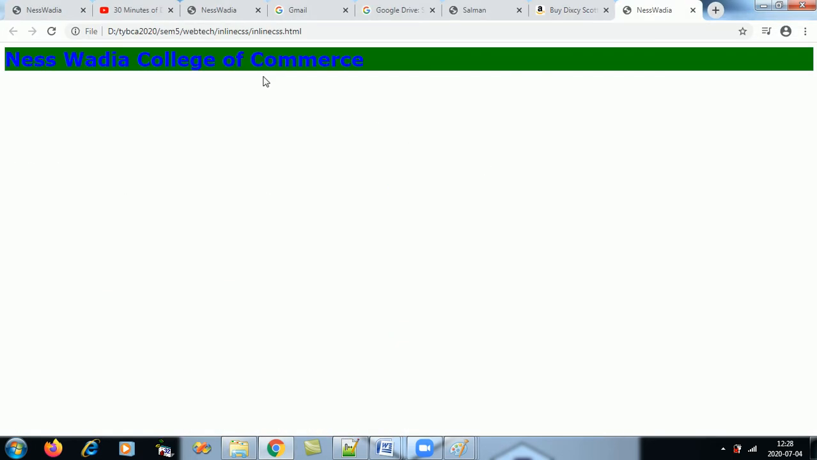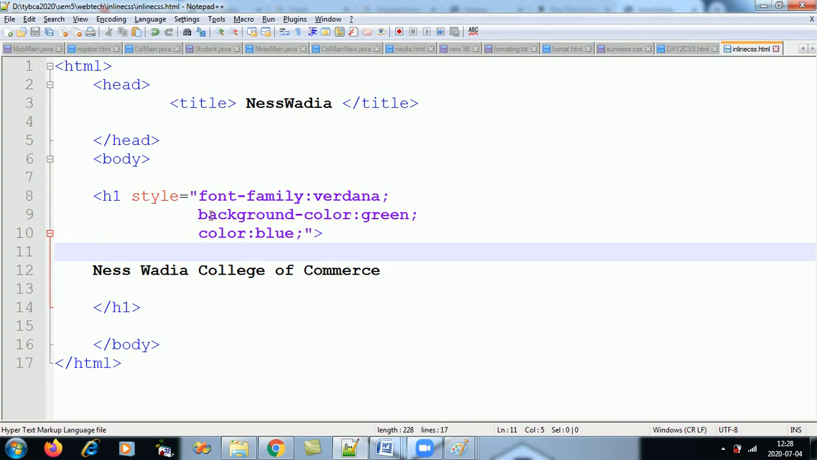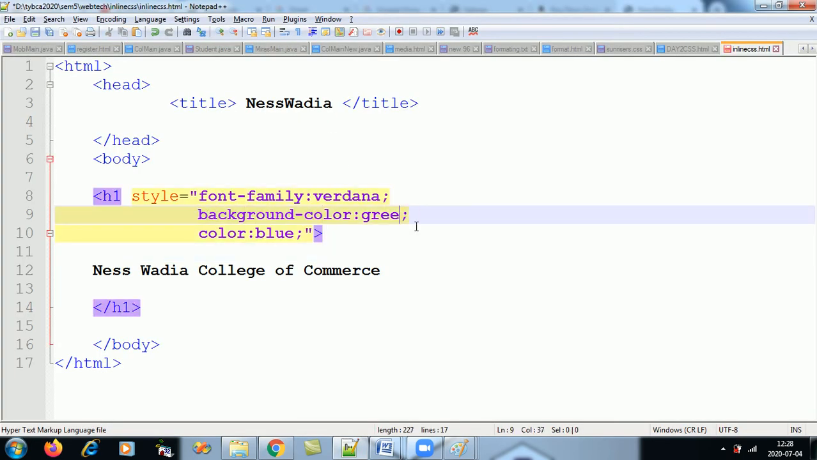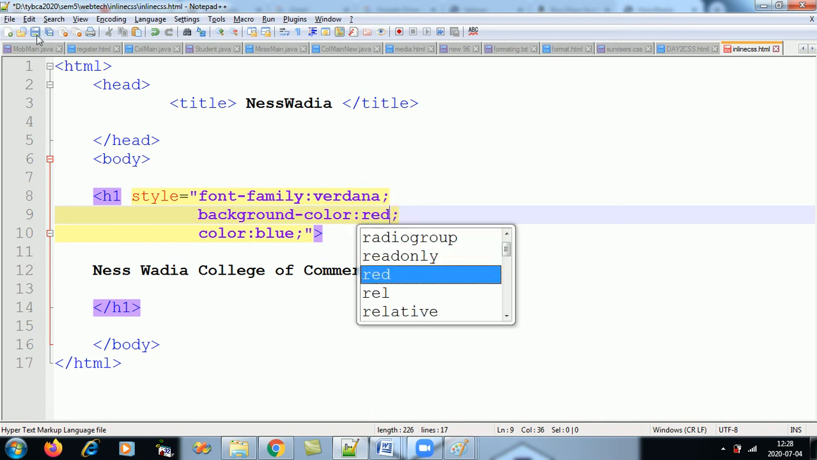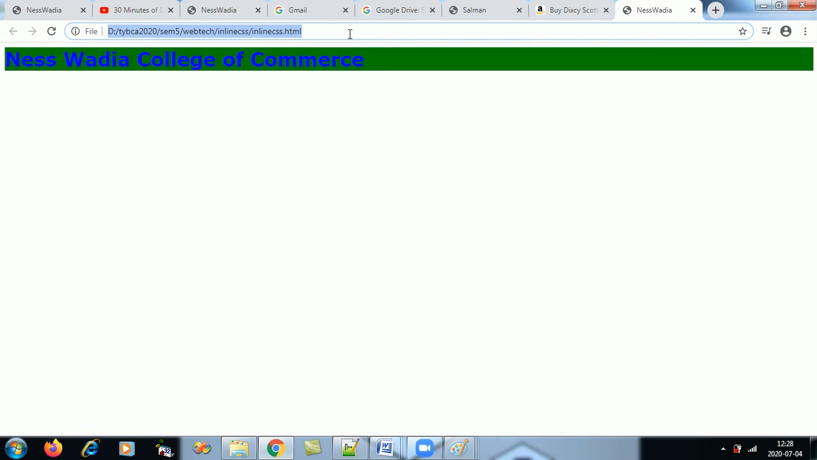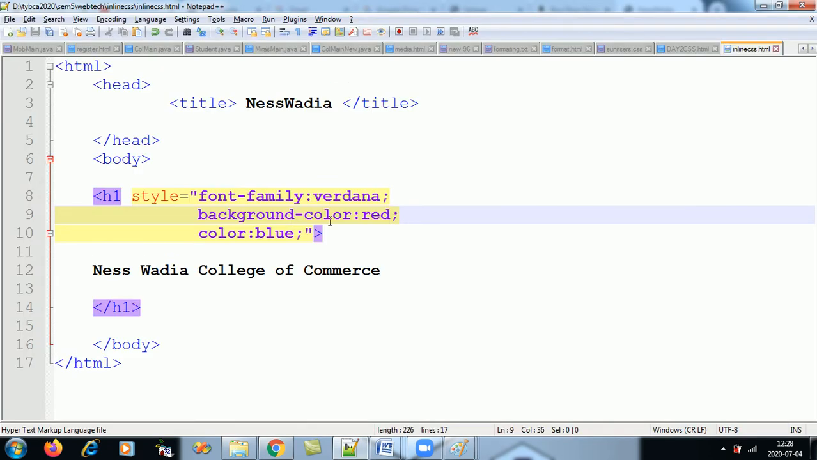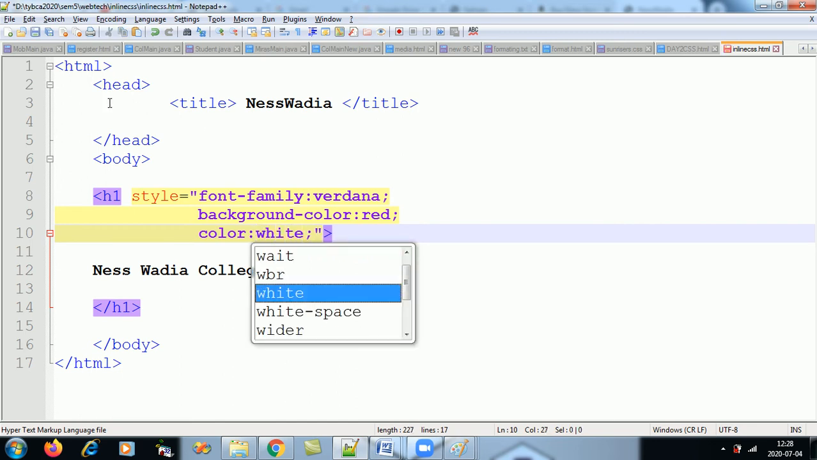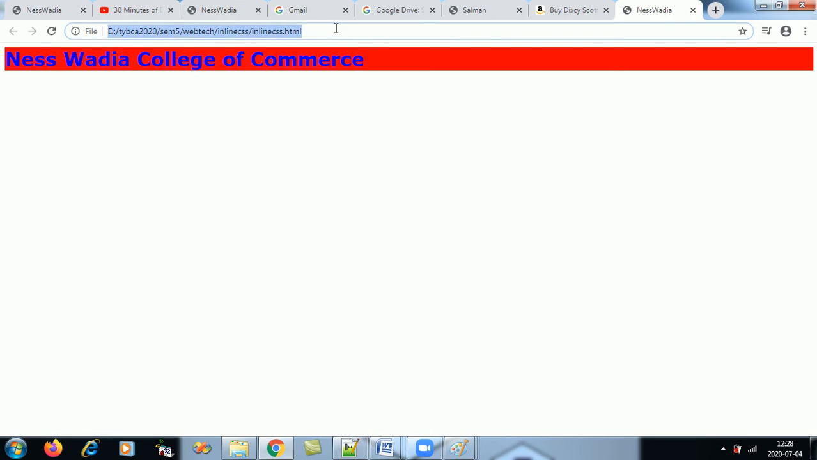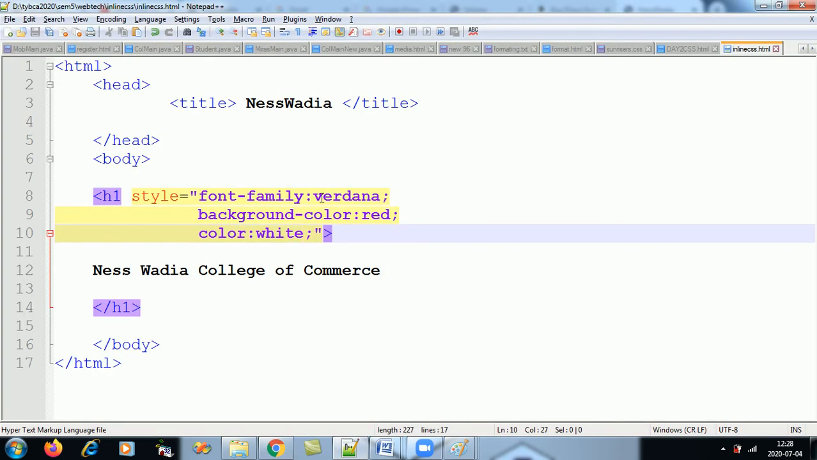Now if you see, it has taken this effect. The strip is green and the font is blue, so see, background color is green. So if I change the background color to red and I save and I refresh, this strip will become red color. And if I change the font color from blue to any other color, white, red and white should be a nice combo. Okay, and now if you want to change the font, let's change it to Arial.